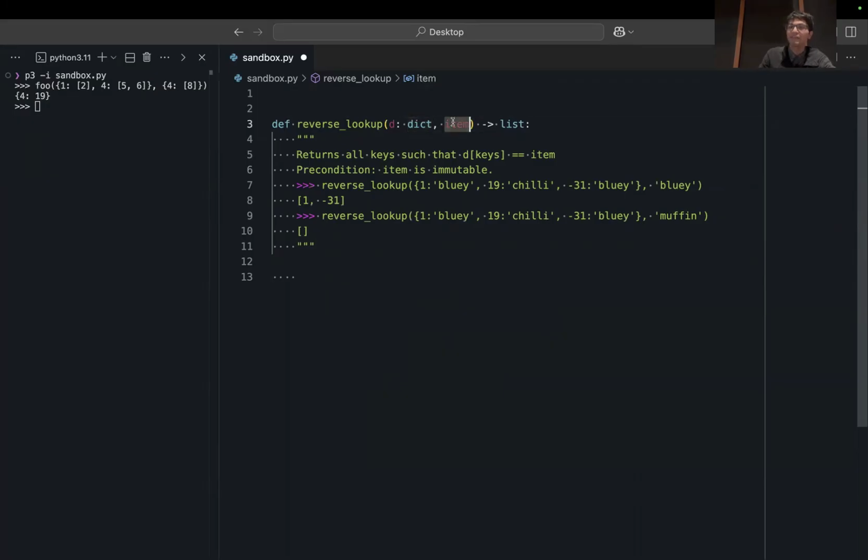How come I can't give item a type hint here? It could be anything, right? We could put anything that you want as a value in a dictionary. So I can't type hint this. I can't really specify what the keys of D are either, because it could be anything immutable, right? So this is an appropriate type hint, or this is as much information as we possibly can give. Okay, so what should we do now?